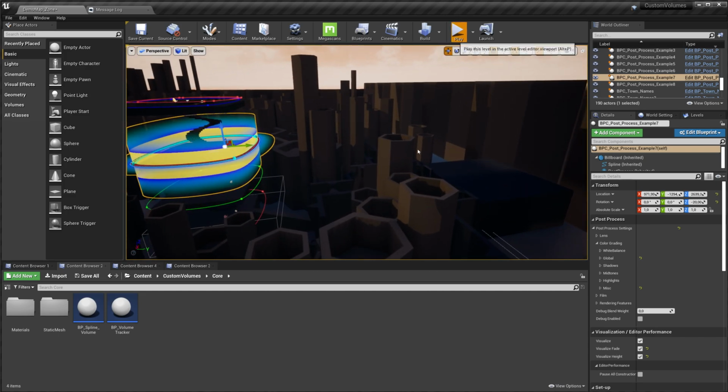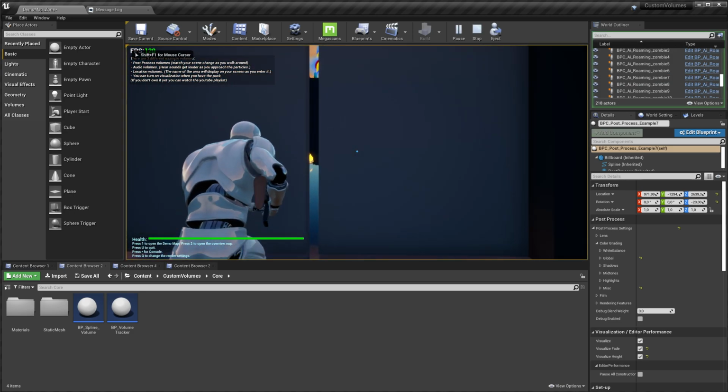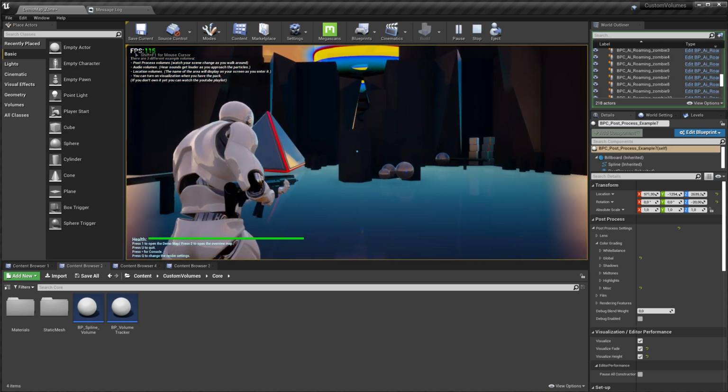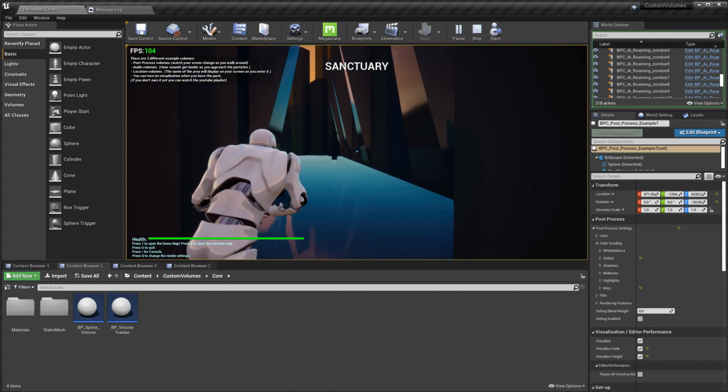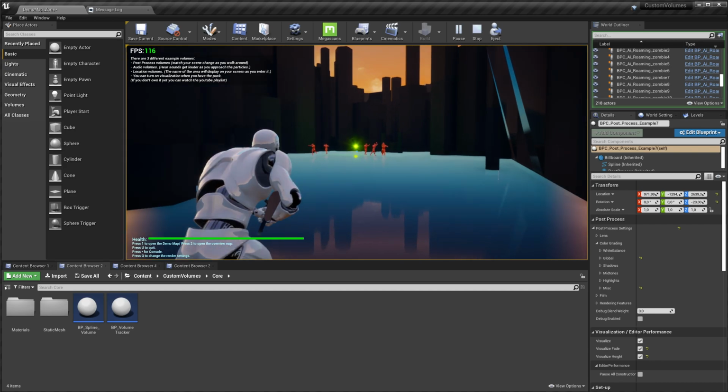As I enter this, you'll see the pop-up at the top of my screen. Sanctuary, we just arrived in Sanctuary. There we have our zombies walking around now.